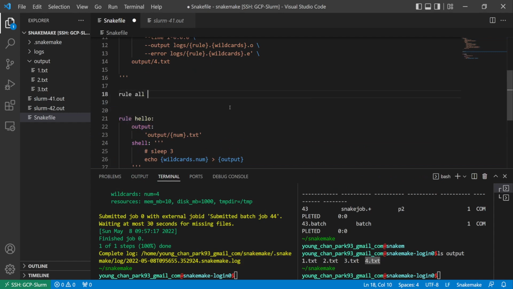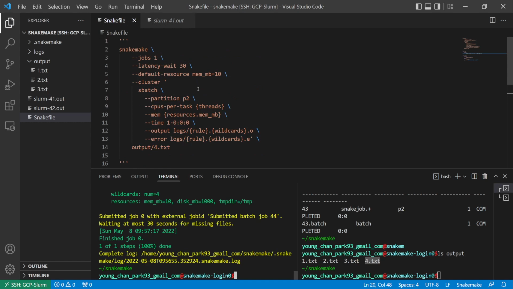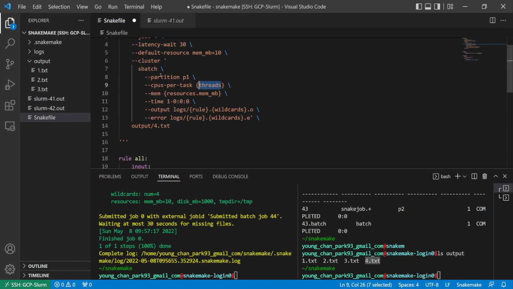So let's do rule all and then input expand. Let's copy this so that we are creating 10 of these files. So now I'm going to increase the number of jobs to run at the same time. Let's do 4. Submit to partition 1 and default 10 megabytes, 1 thread each.